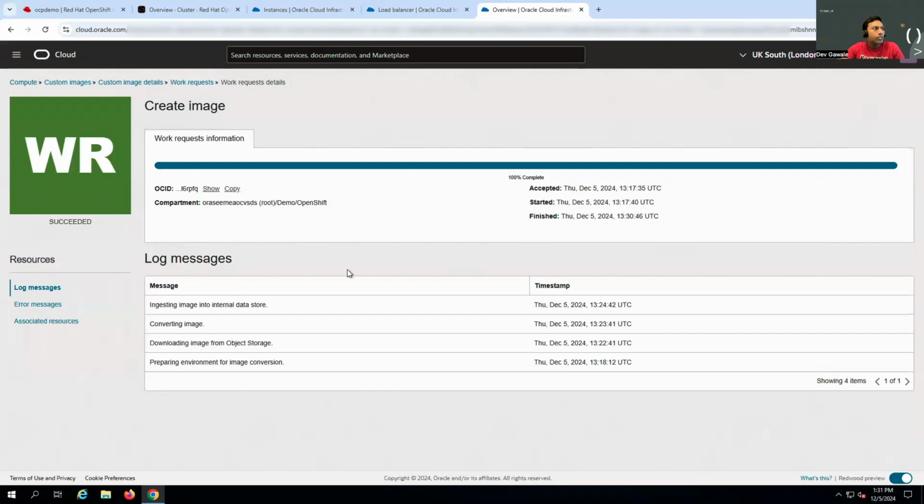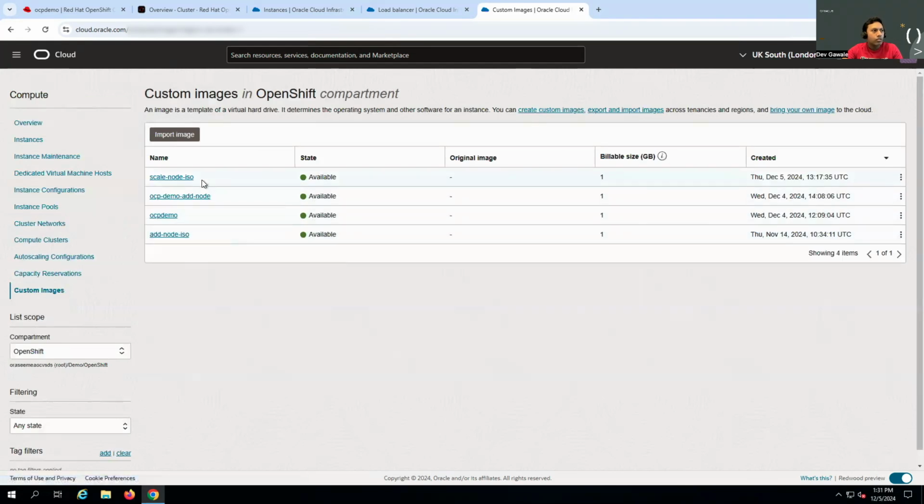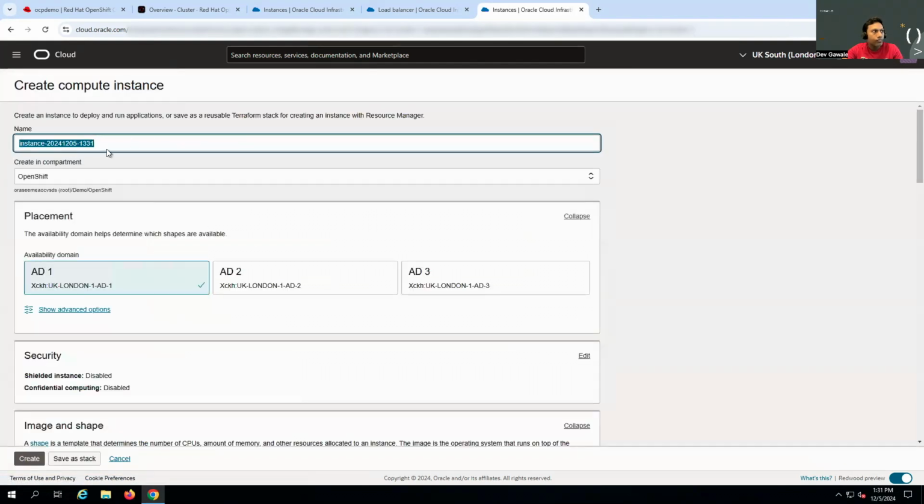All right. Let me share my screen. The import has been successfully completed. So we created a custom image for us to provision a worker or control plane node to scale out the OpenShift cluster. We'll use this custom image and create an instance out of it.